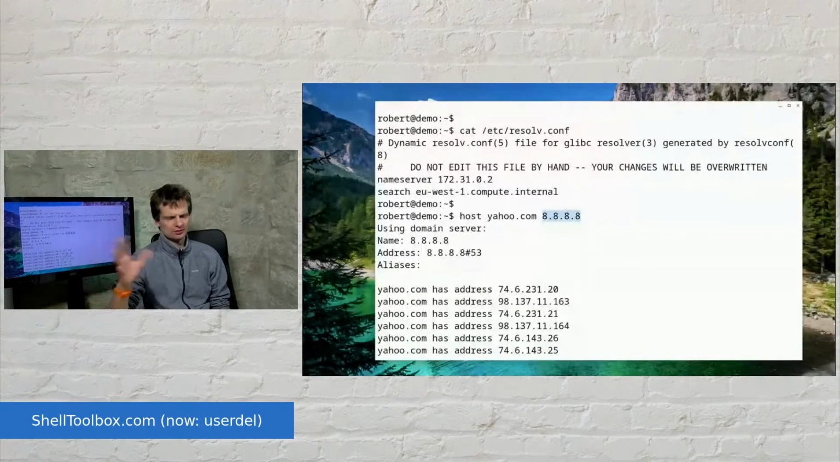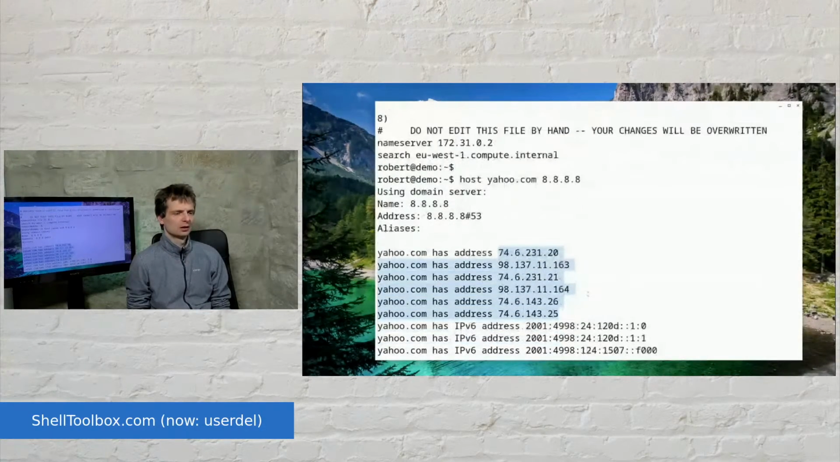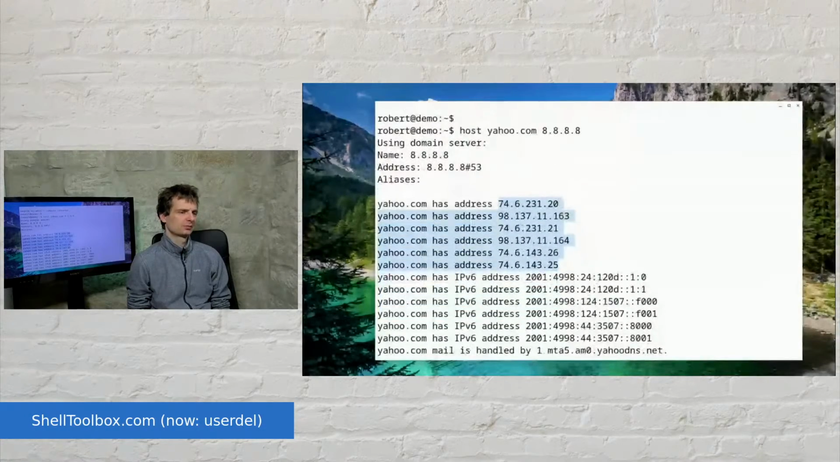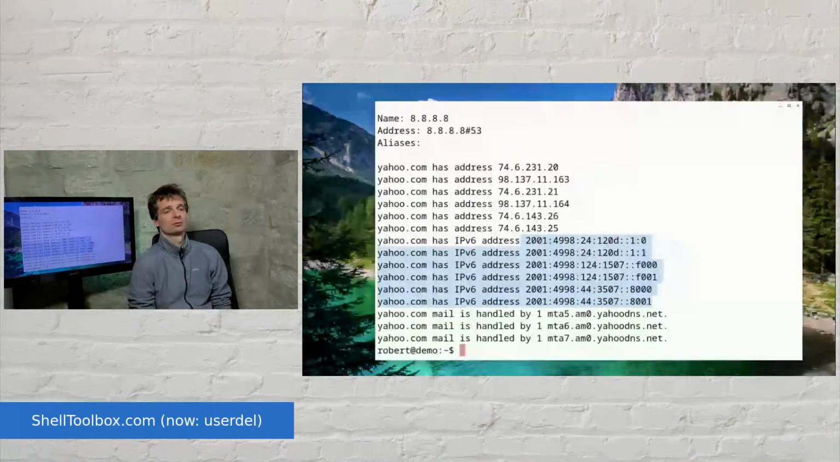This is the public Google name server, and it gives me again the answer that we have here for yahoo.com: 6 IP version 4 addresses available and 6 version 6 addresses available too, and we have the mail exchanges.